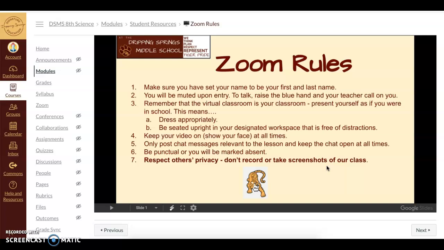Please remember that your Zoom classroom is your classroom, so school rules apply. That means you're dressed appropriately. It means you're seated upright in your designated workspace. You have a place that's free of distractions to work. Please make sure that your video is on. Show your face so we can see your face at all times.